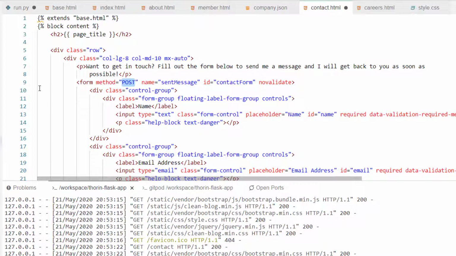Remember that we looked at HTTP methods before. The get method is used for retrieving data from the server, whereas the post method is used for sending data to the server. What we also need to do is give each of our input elements a name attribute. It's usually best to have the name match the ID, so within the input field for someone's name, I will add name equals name, since the ID is equal to name as well.